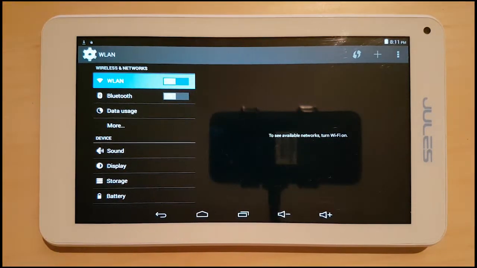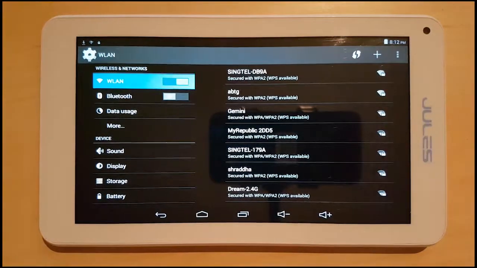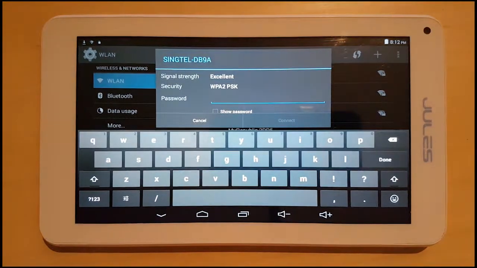Tapping on the Wi-Fi button on the top of the screen will turn it on and off. To connect to the Wi-Fi, first find the name of it in your network list, and then simply tap on it and apply the password if there is one. The network should stay connected when it's finished.